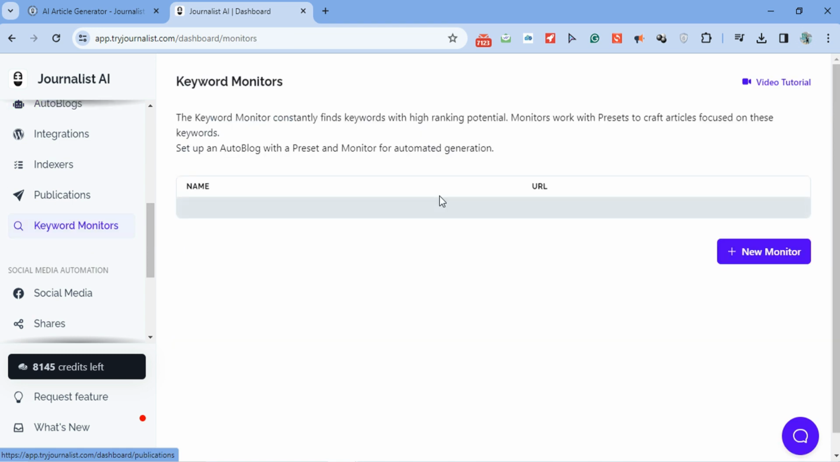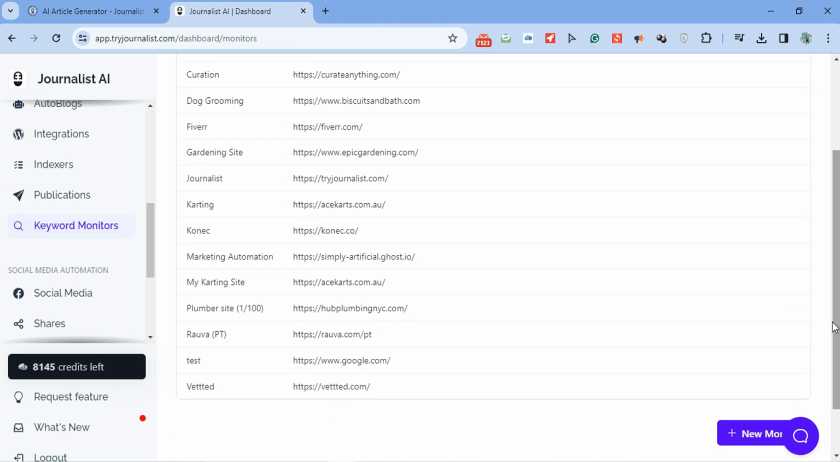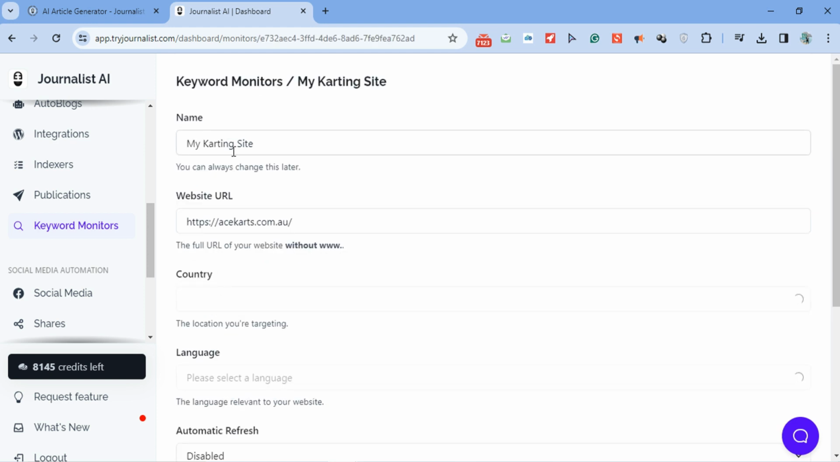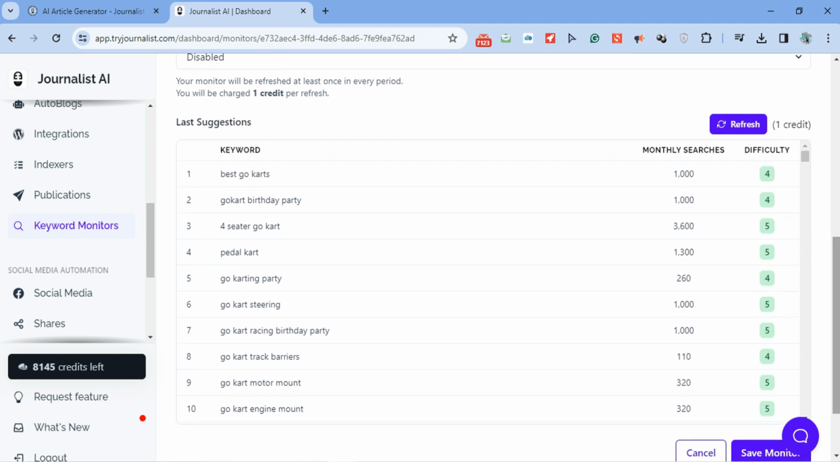Keyword research is pretty cool. Just go here to Keyword Monitors, click here, New Monitor, just add in your website, your country or language. I'll show you one right here. Let's do this, which is for my karting site. Again, add your URL, country, language, and this will take all information you put here plus your competitors' info, and come up with a list of keywords that have low SEO difficulties that are easy in theory to rank for. And some decent, quite decent, essentially, monthly searches. So you can just click the ones you want to target and then have Journalist AI generate content based on these keywords and then automatically publish it to your site.